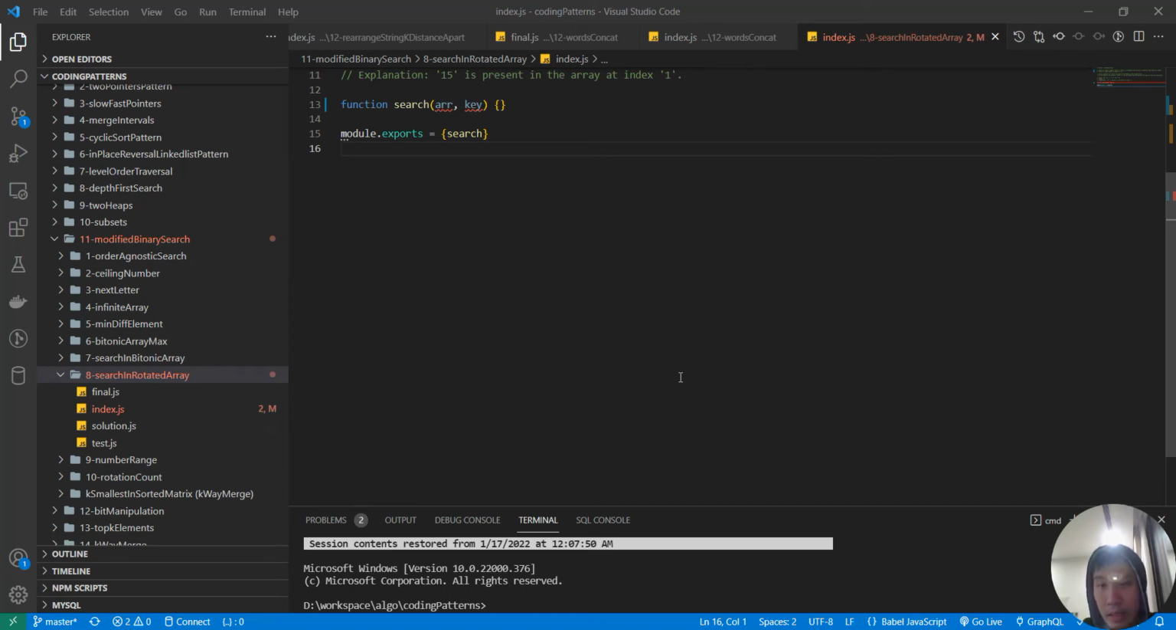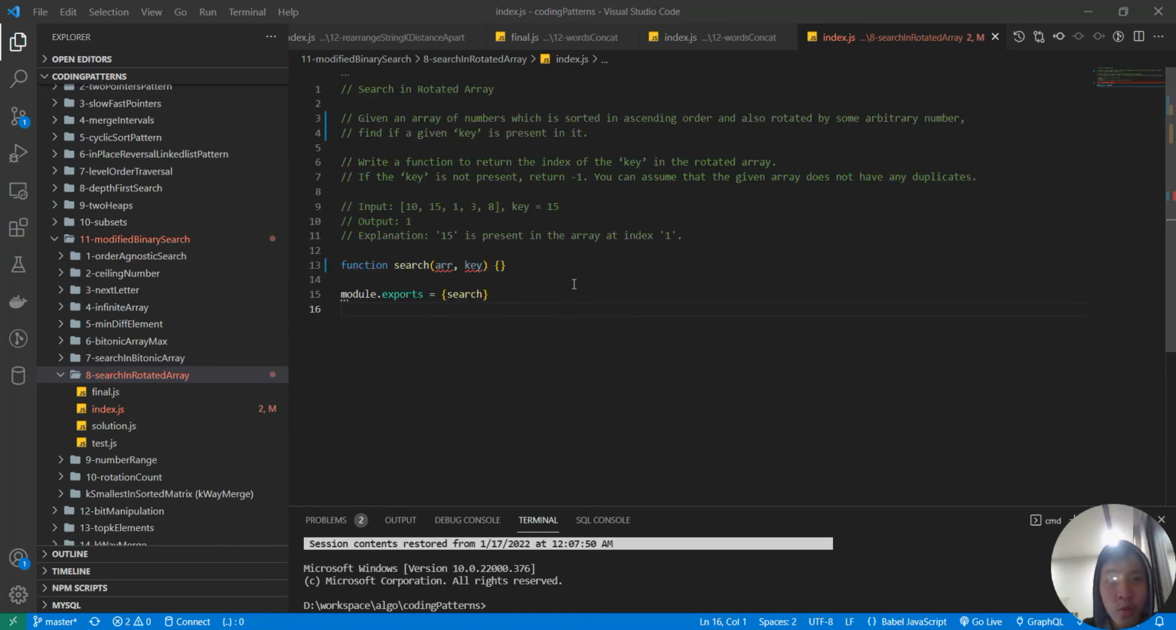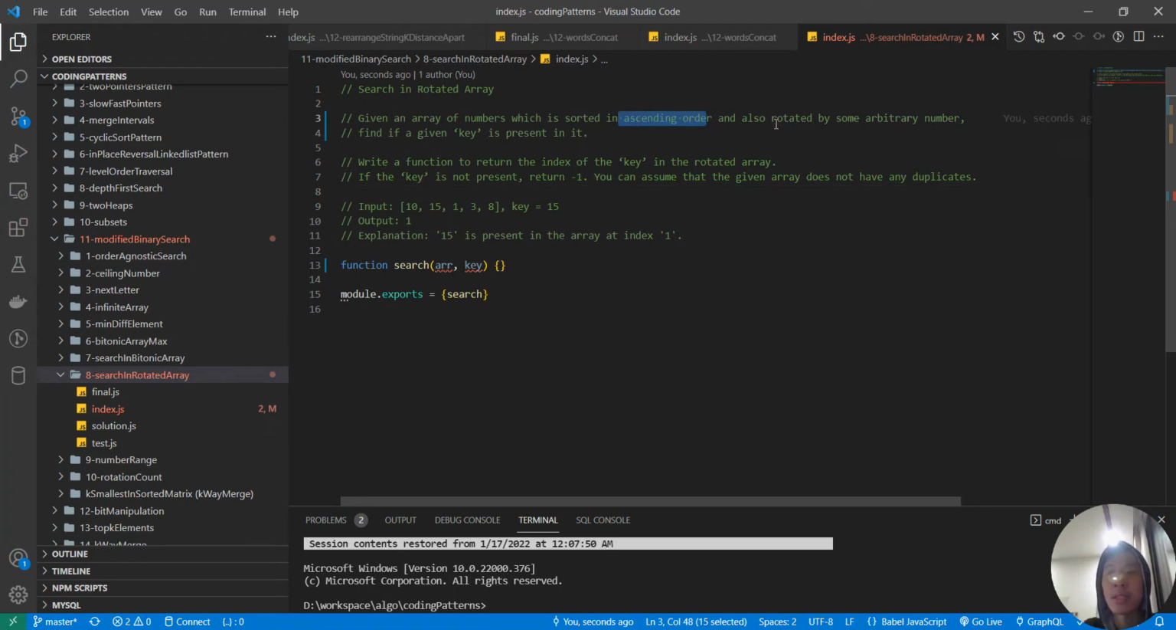Hello guys, in this video I'm going to show you how to solve search in a rotated array. Given an array of numbers which is sorted in ascending order and also rotated by some arbitrary number. Find the given key.